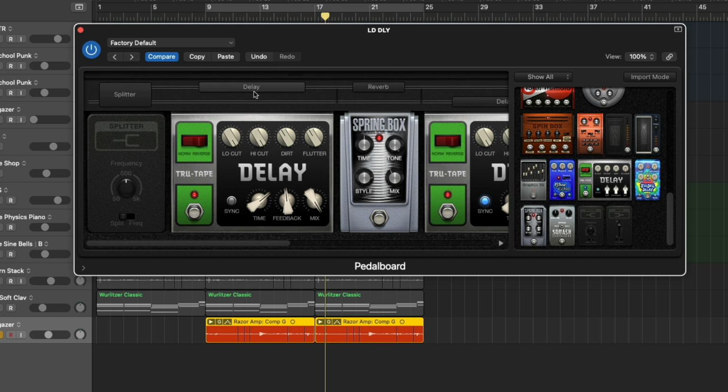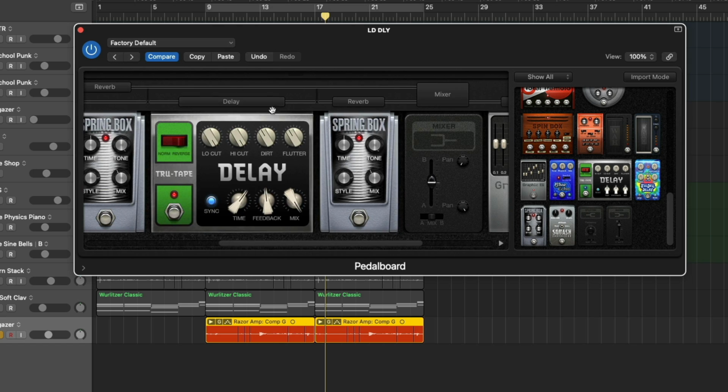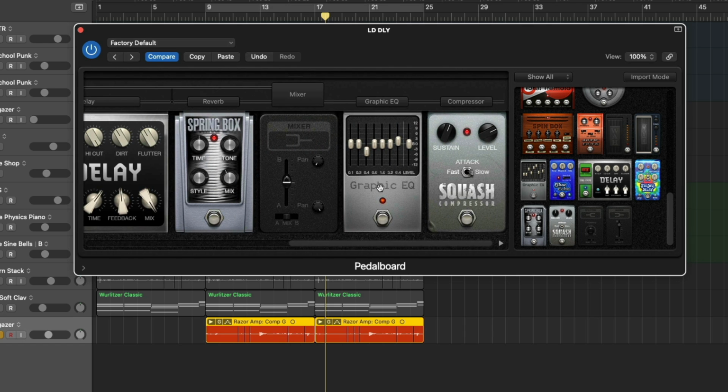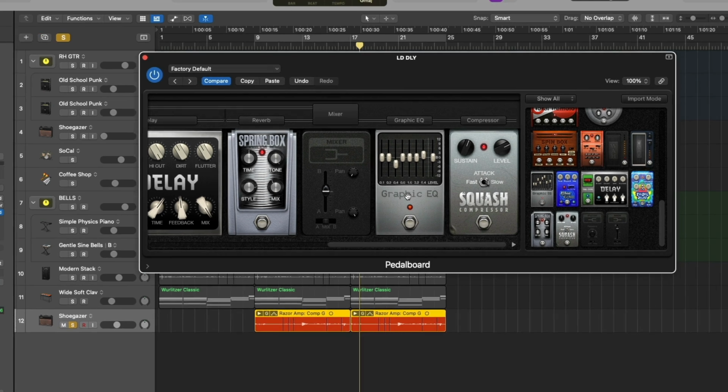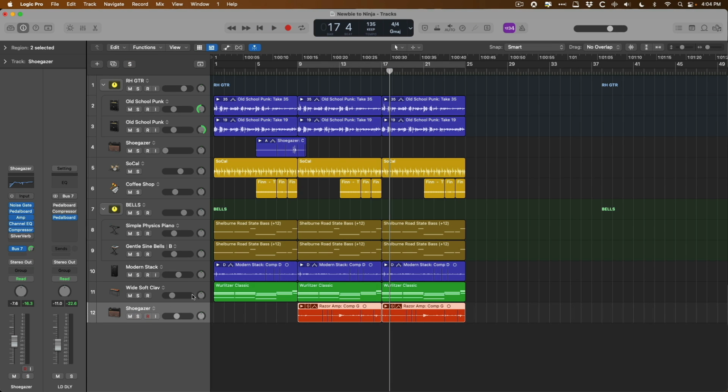We have, again, delay and reverb on the left, delay and reverb on the right. They're being panned using the mixer. EQ to remove some of the mud, boost some of those upper mids, and also the squash compressor just to kind of tighten things up. And let's hear it now in the mix.